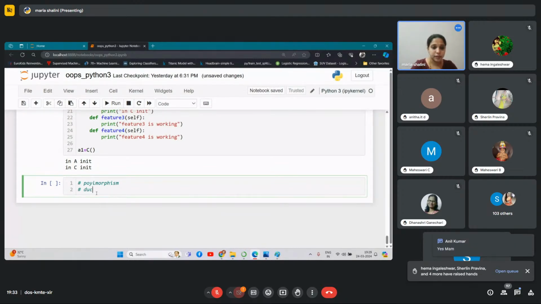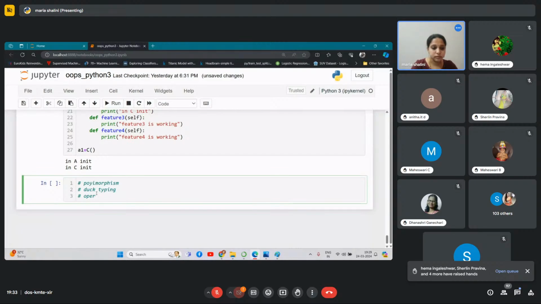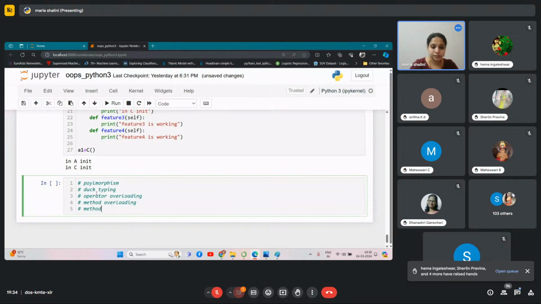Under this polymorphism, we have four types of polymorphism. That is, we have duck typing, and one more we have is operator overloading, and we have method overloading, and we have method overriding. Clear? And we'll see one by one. First, we'll see what is duck typing.